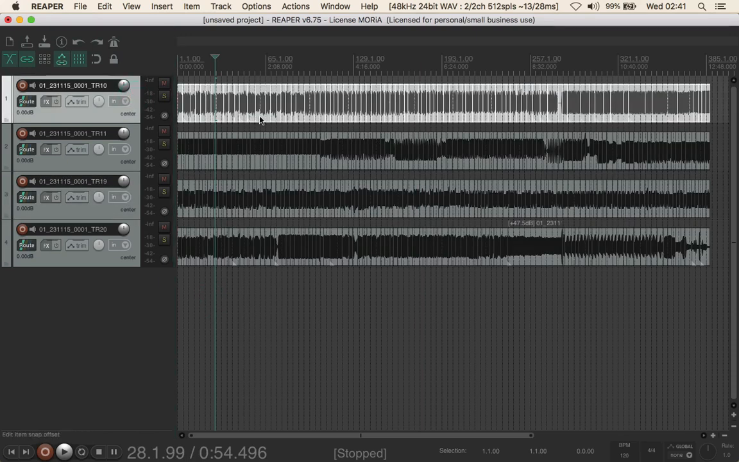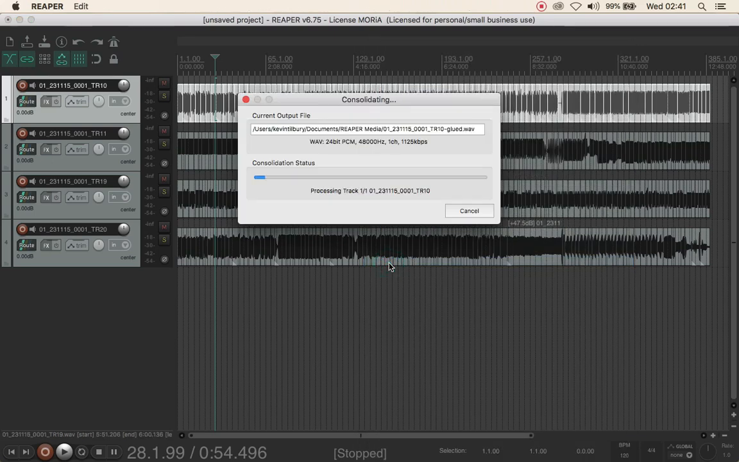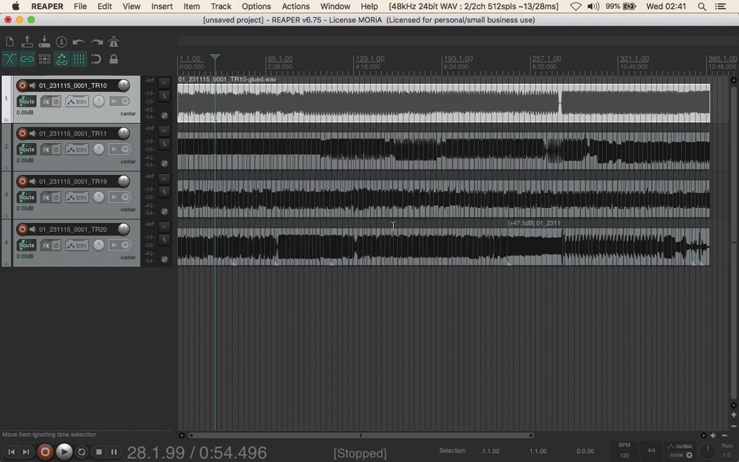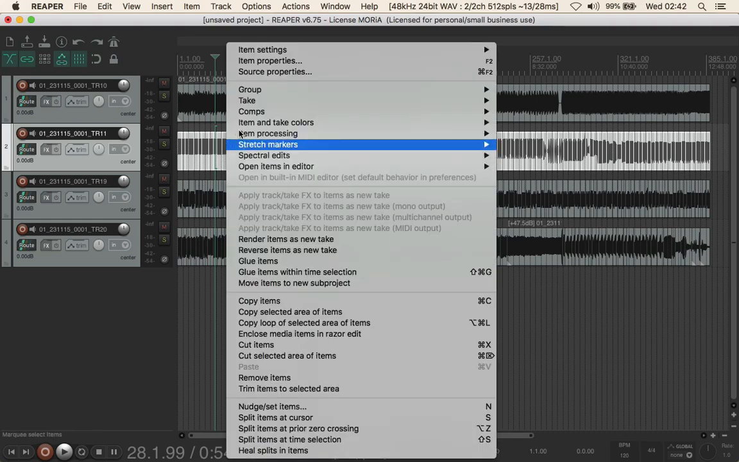Now what you can do now is, I've just highlighted this track and I go right click, go down to glue items. Let's do its thing, and so we can see there that it's not just a flat line. There is peaks and troughs. Let's do it with this one. Glue items.